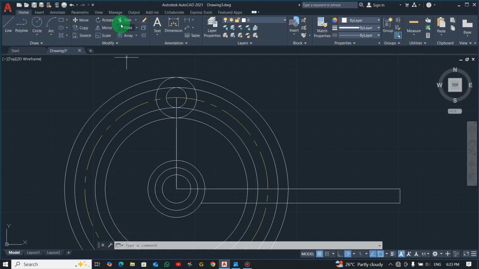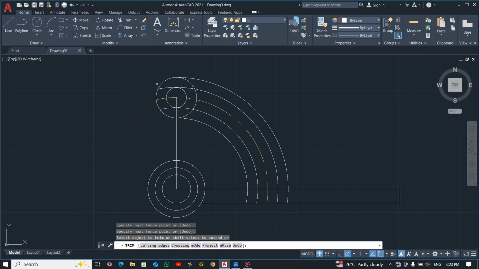You can use the trim command here or use the shortcut TR. You press enter. Now trim this side off, you don't need it. Then you trim the unwanted ones over here.